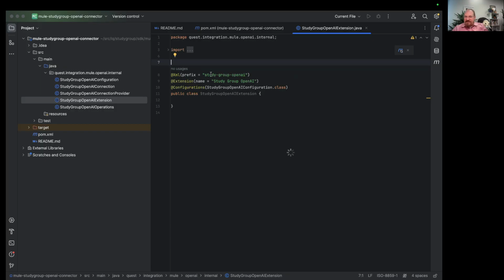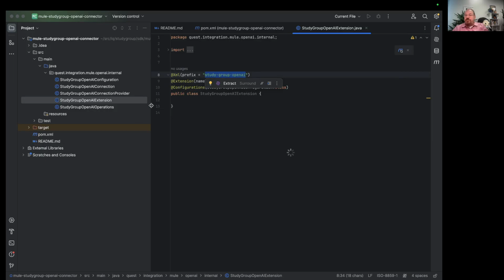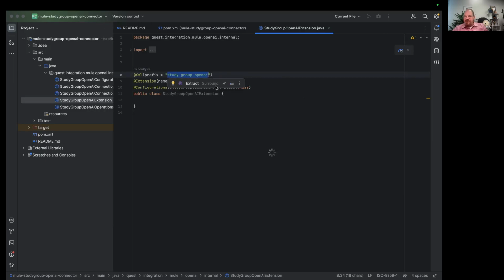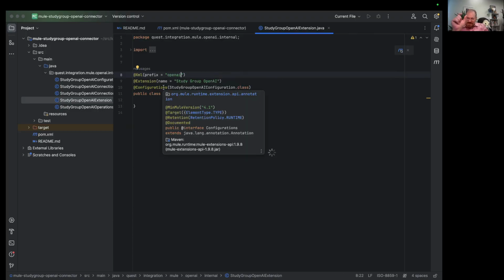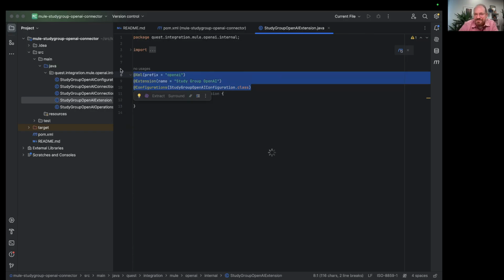And the XML annotation, this is what's going to actually be used. The prefix, that's what will show up in your XML code, right? And that's way too long, right? So I'm going to make this OpenAI, right? Before the colon, that's the XML namespace in your Mule XMLs. The extension name, this came from when we did our archetype interview. You can change that now if you want. And then you see there's a configurations annotation, and that actually refers to your configuration class. You don't need to put any code in your extension class. The main point of it is to be the home for all of these annotations.